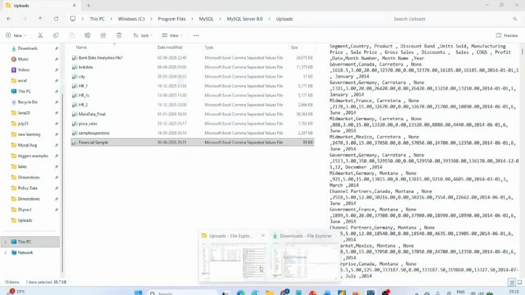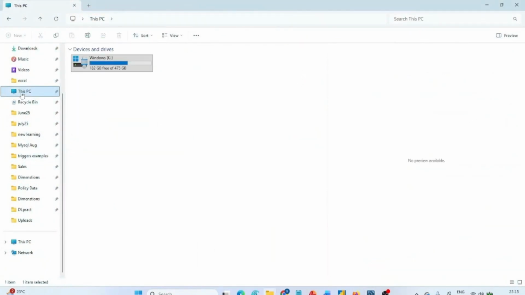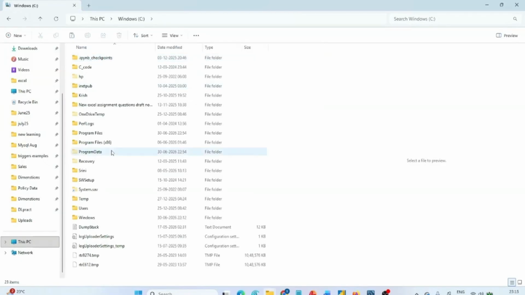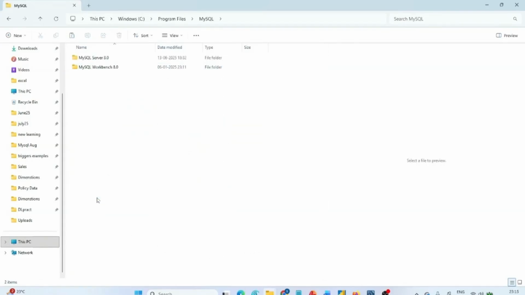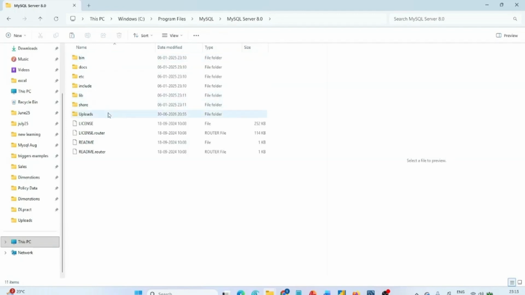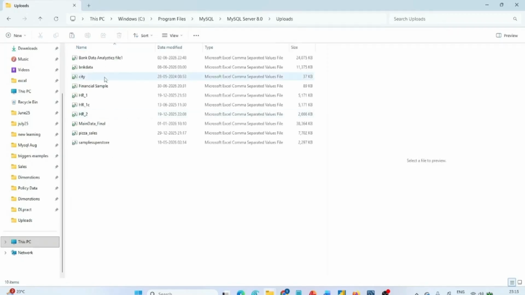If you go to your PC, this PC, Windows, search for your program files. Under that you will see MySQL. Program files, MySQL. There you see MySQL server installed. Open that. Locate this folder called uploads. This is where you are only allowed to put your data. If you put your data inside this, easily Workbench can pull the data.